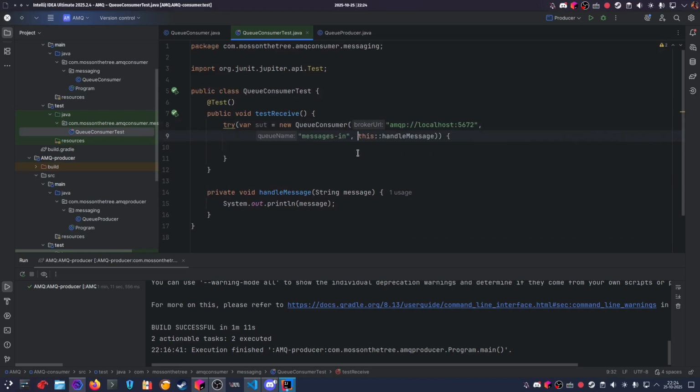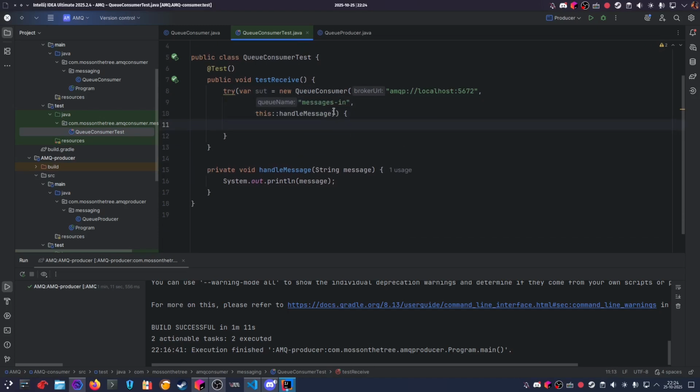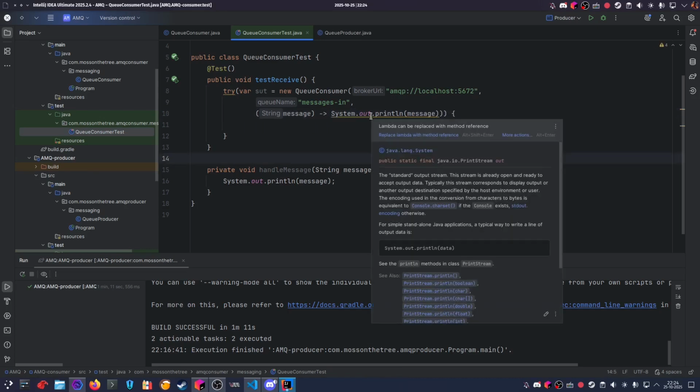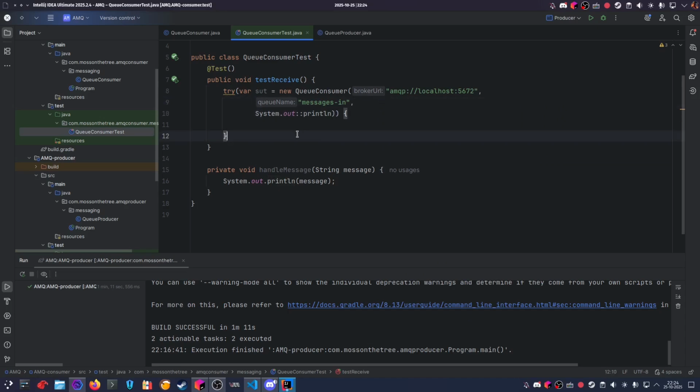Let me just clean up this formatting here a bit. The other way we could have specified this thing is with a lambda expression. So it takes in a string, which is going to be my message. Then I just want to System.out that message. But you'll notice that this thing is going to give me some improvements. So replace lambda with method reference. That's going to be just like that.